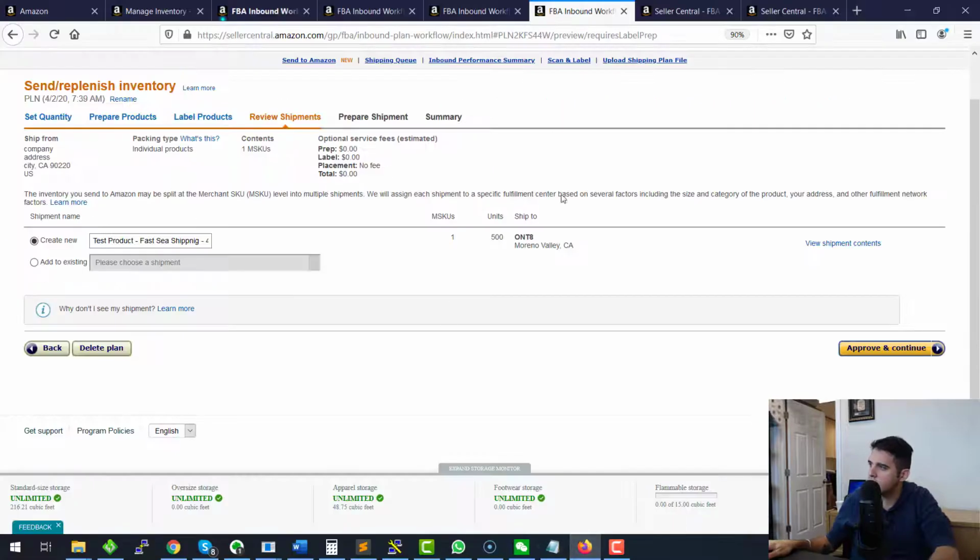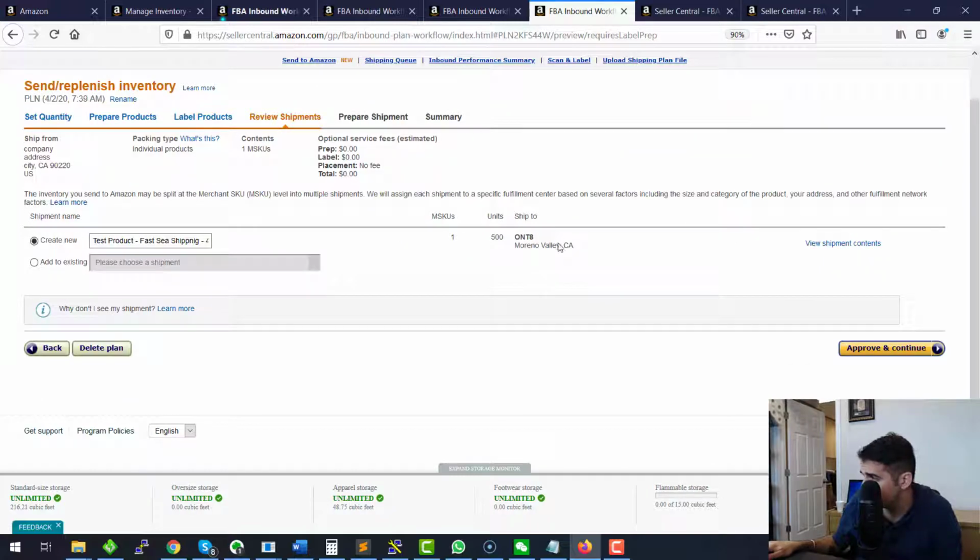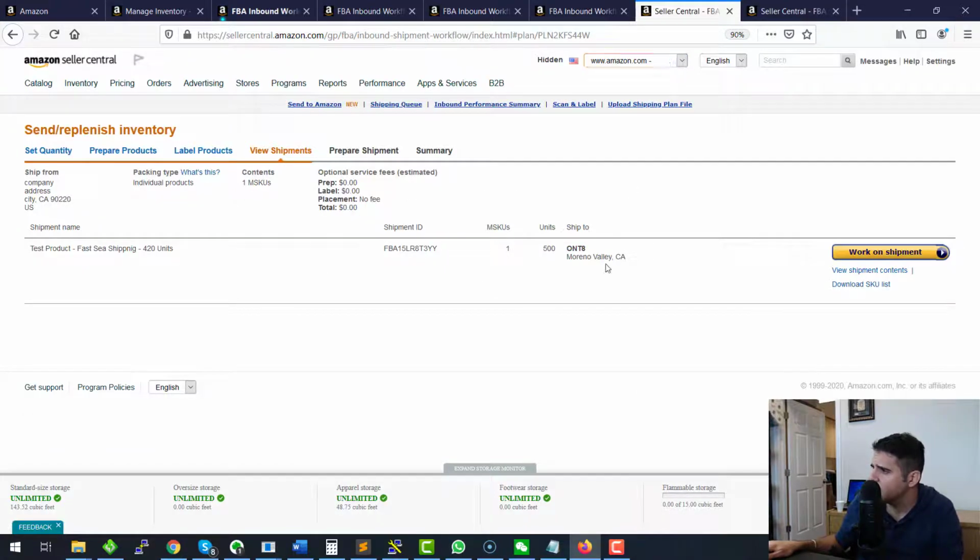And let's cover the next process. Once you are done with it, you're gonna click approve and continue, and then you will be forwarded to this page where it's telling you the shipment ID, the ship to, and even here it's revealing where you're going to ship it. So in our case, it's going to go to Moreno Valley in California, which is great because we can save money. And then here it's done, and now you can actually work on the shipment, and I'll show the process here.